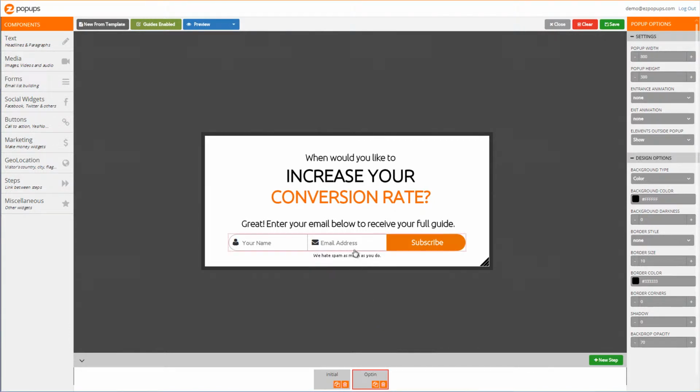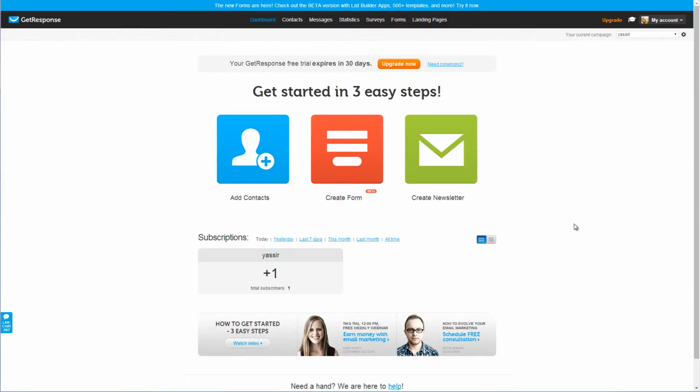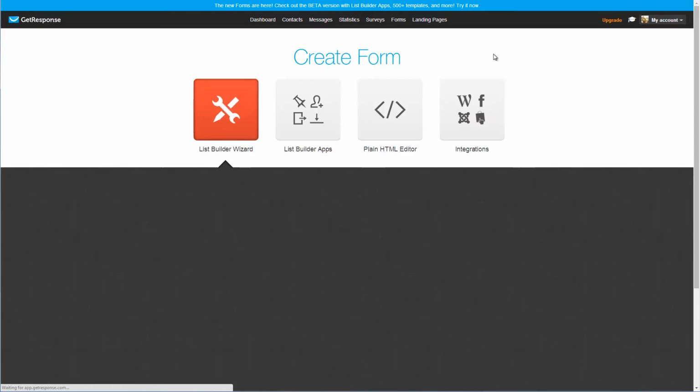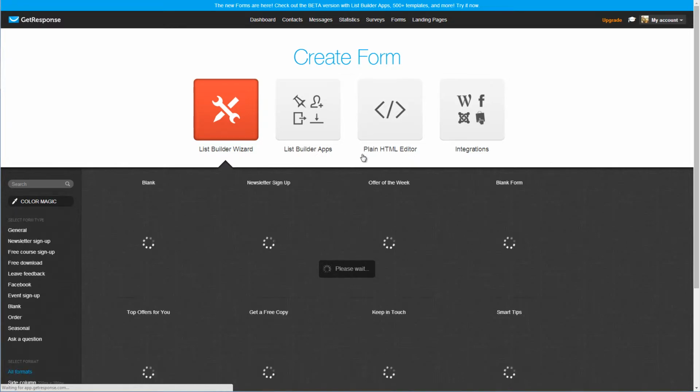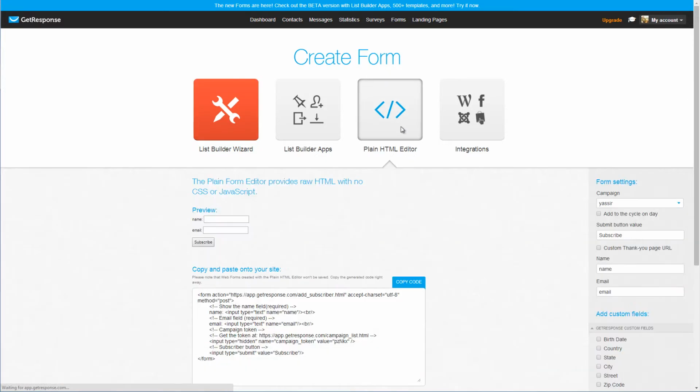my autoresponder. So I will go to my GetResponse account, and I will go up to Form and create a new form. In here, I will choose the plain HTML editor, as this option gives me an HTML code that I will be able to use inside the Easy Pop-ups builder.